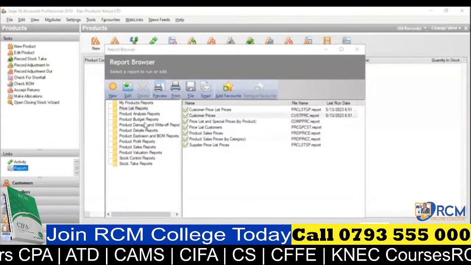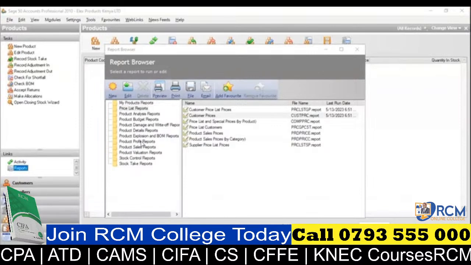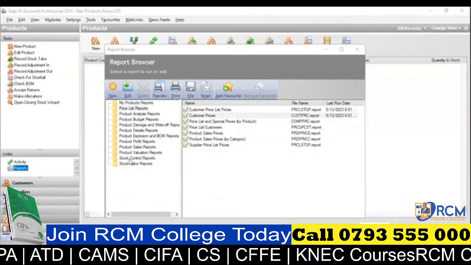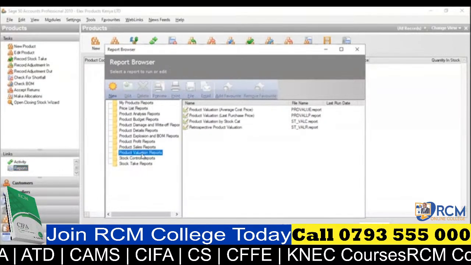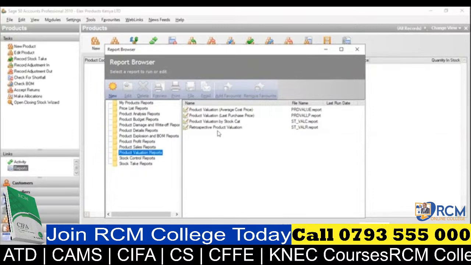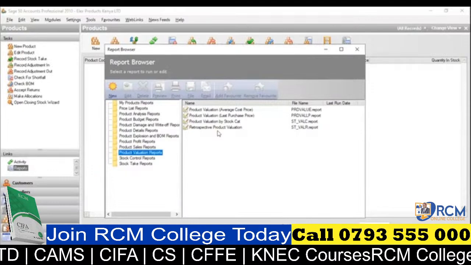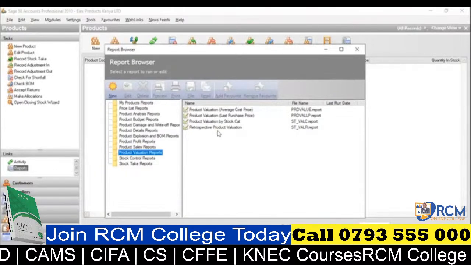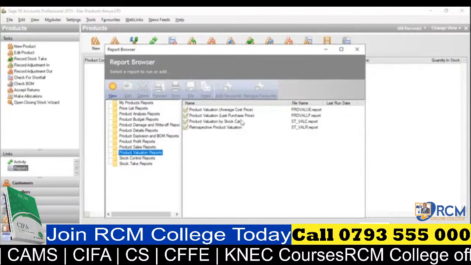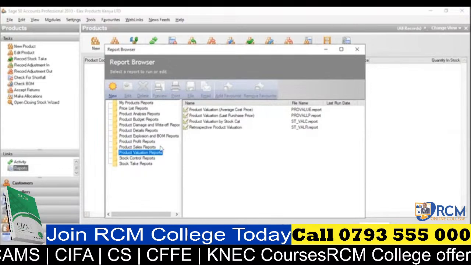But the moment you know how to do it, once you come to your system here and you click on the relevant reports that you need, then they will be generated for you, and you can be able to view them. You have got the stock control reports, product valuation reports. Those who are taking QuickBooks here, you are able to see the product valuation reports, how you do product valuation. So it is able to tell you which product is contributing to the highest percentage of your stock. So you have got the product valuation, average cost price, product valuation, last purchase price, product valuation by stock category, and the retrospective product valuation.